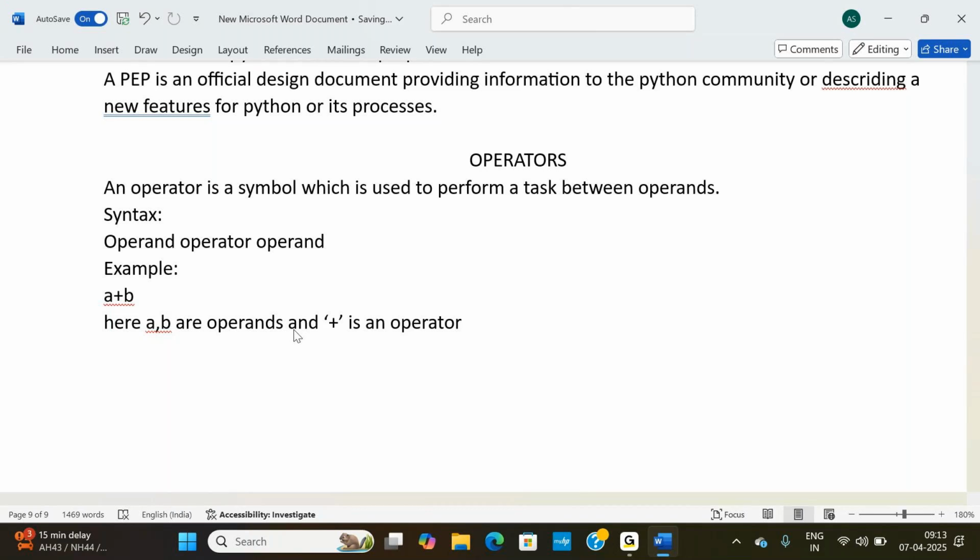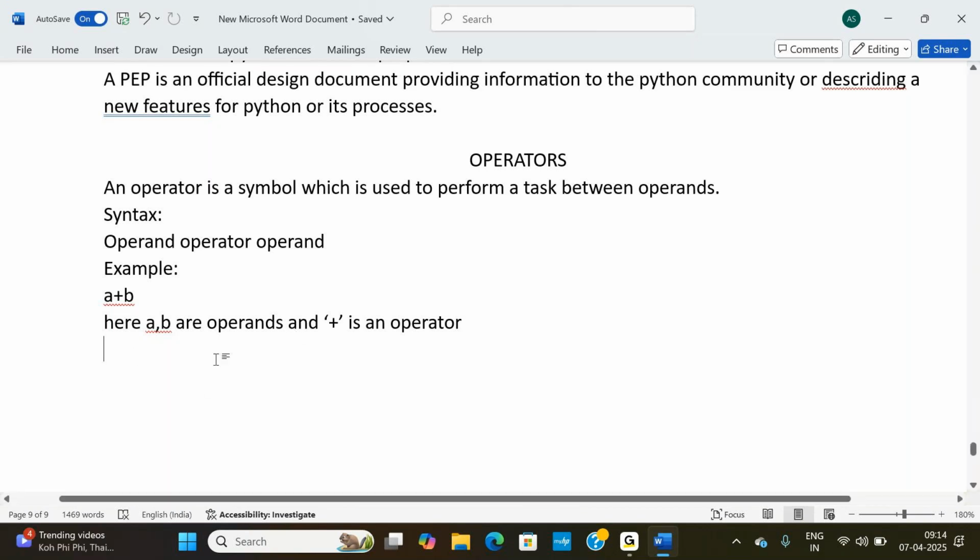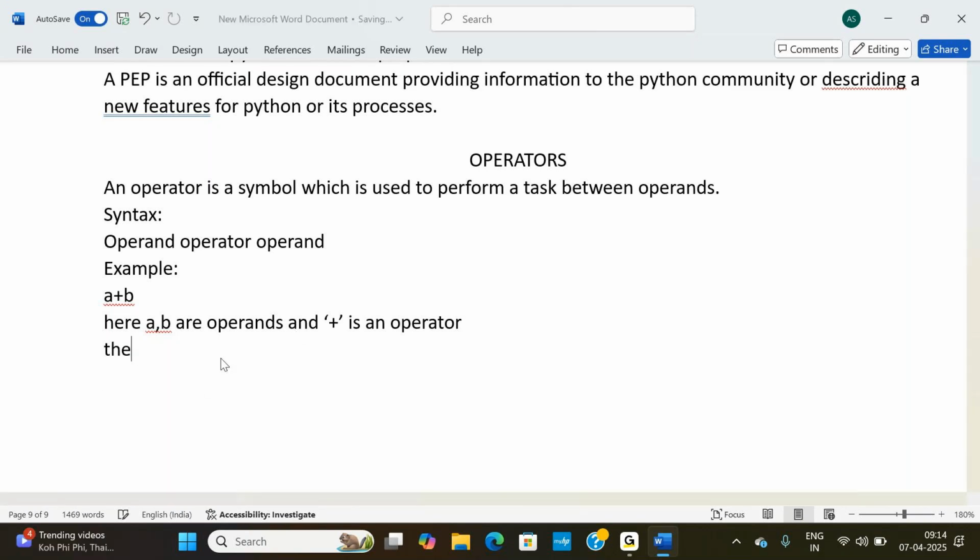So what is the definition of an operator? An operator is a symbol which is used to perform a task between operands. So what is the syntax to represent an operator? Operand, operator, and operand. Okay. So there are seven types of operators. The first one is arithmetic operators.